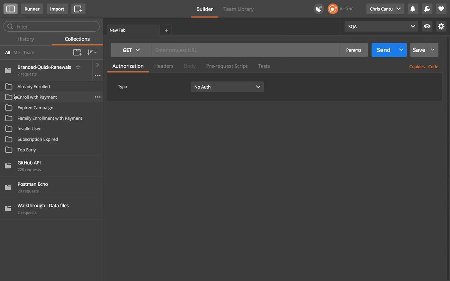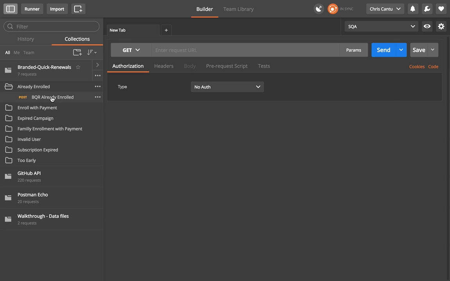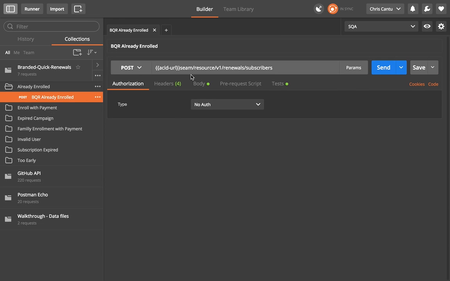Inside that, we have multiple subdirectories that I've organized by use case. And then inside each of these, I have a single request. Of course, you can have multiple requests, but for this use case, I've organized them this way. By clicking on one of these, you get the type of command. So these are the HTTP verb that's being executed against the endpoint.